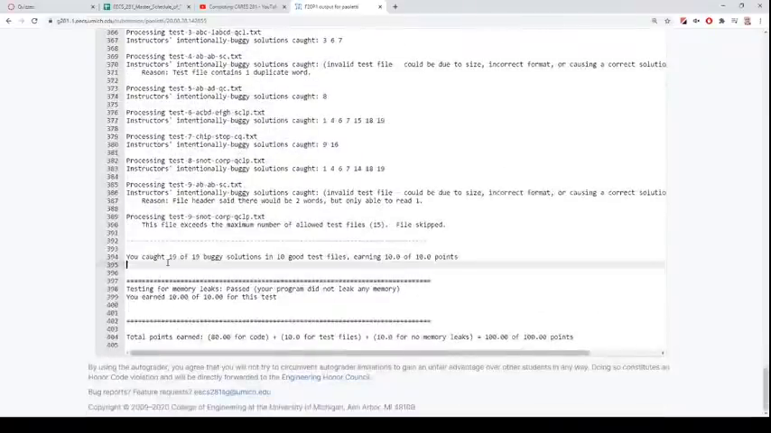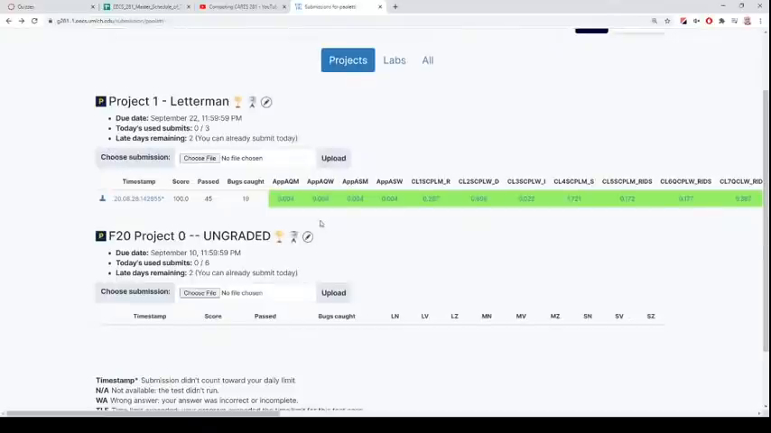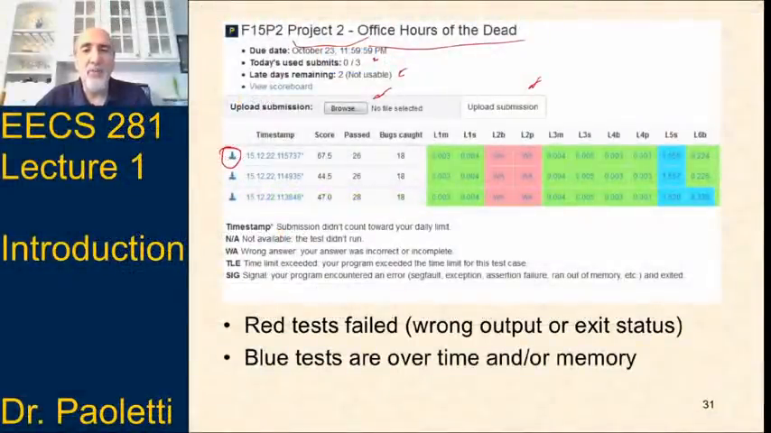So it'll tell you how many bugs you found, how many points. Then it'll say if you didn't leak any memory, you get points for that, and then you get a total at the bottom. So this is what you see when you click on the timestamp. Now then it'll show you the individual test cases, and here I'm going to switch back to the slides because obviously I didn't make any mistakes in that code.